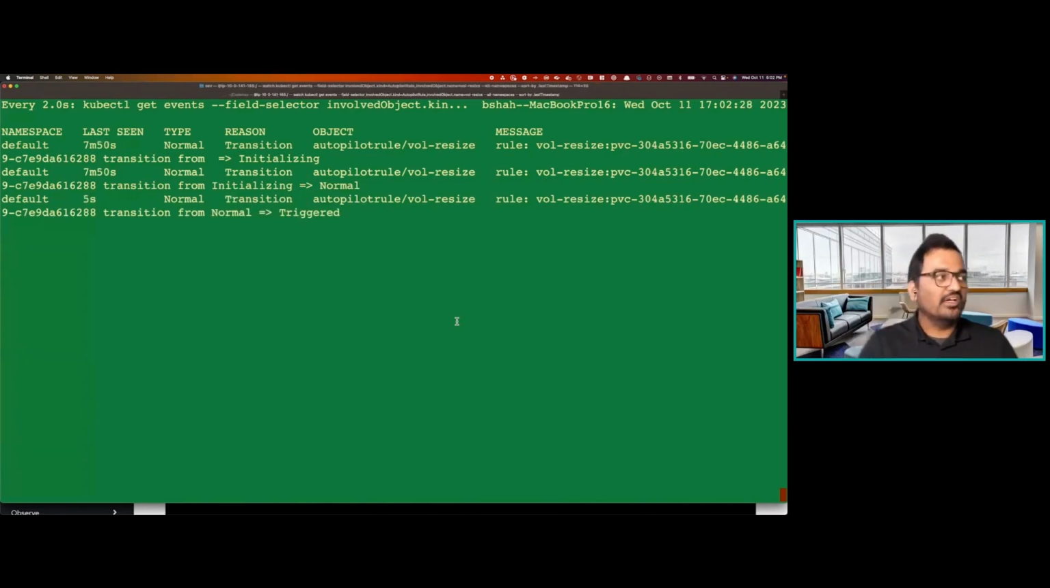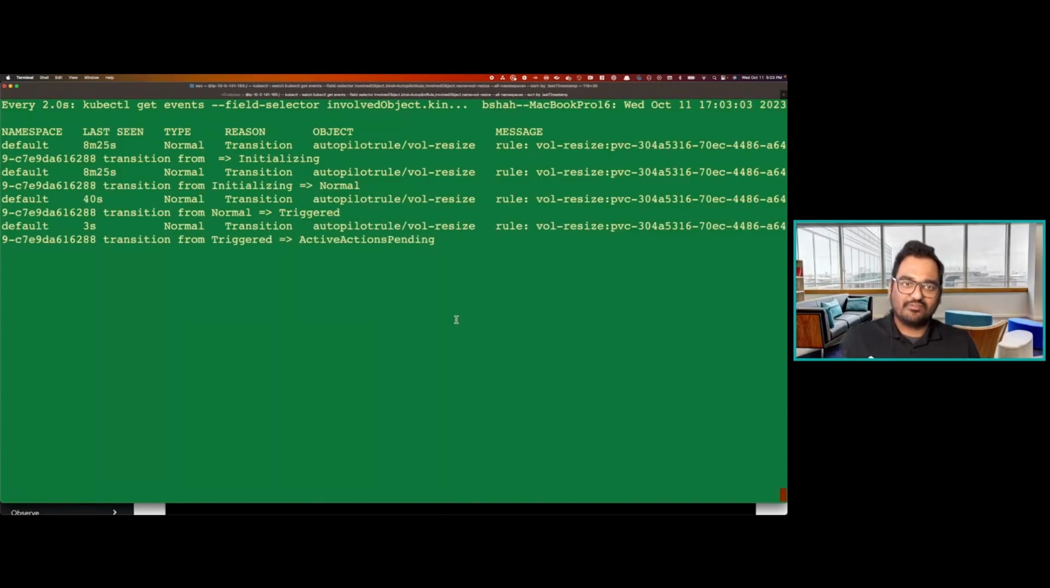where we are expanding that volume disk. So as you can see, since this is a recorded demo, I can fast forward things and not have to wait for it to write 5 gigs worth of data. But the rule that was configured goes from normal state to a triggered state. And then from triggered, it goes to active actions pending.